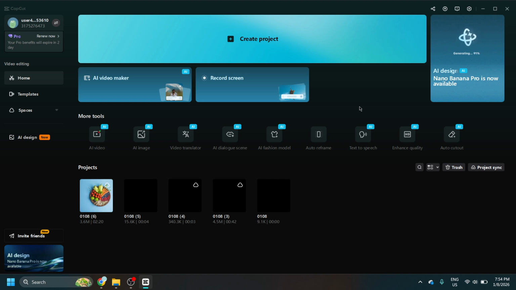Start by opening Capcut and landing on your main workspace or home screen. Make sure you're signed in if your version requires it, but you don't need to open any specific project for this. We're heading into the app's settings.